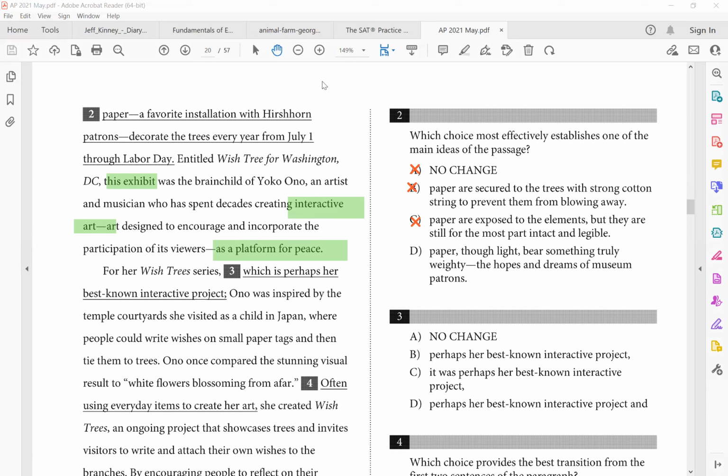And that leaves D, because if you want peace, that is very ambitious, right? Hopes and dreams of the patrons. So they write it down.